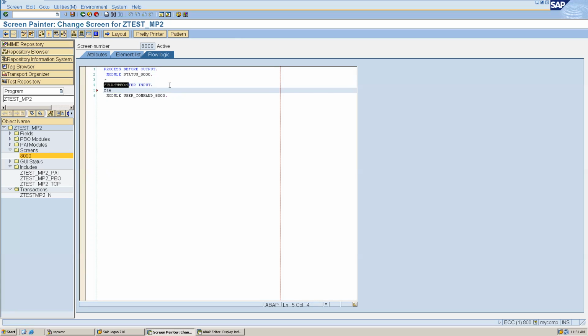So I will write FIELD, and the field is input 1. And here I can create MODULE validate_input_1. And for the second field also I can write FIELD input 2 MODULE validate_input_2. Any name I can give, but I'm giving validate input 1, input 2 so that we can understand why we have created this. Now I have defined this, now I have to create this. So I will double click it.